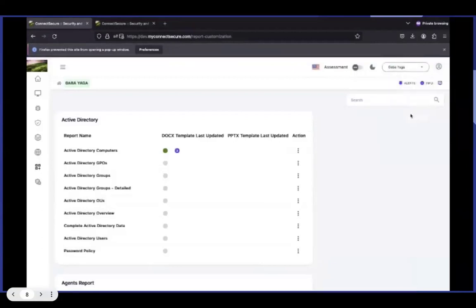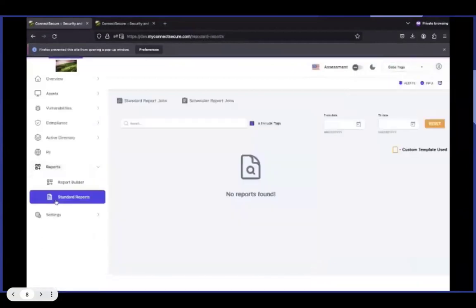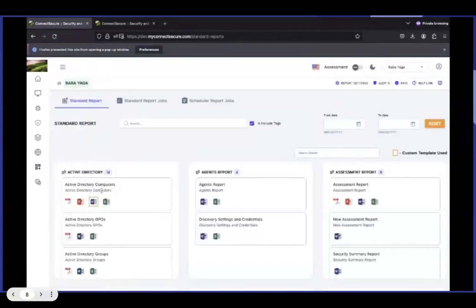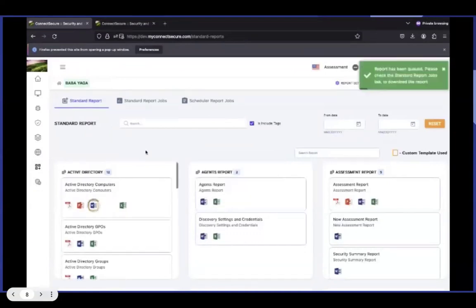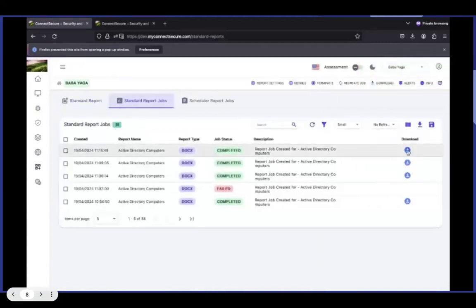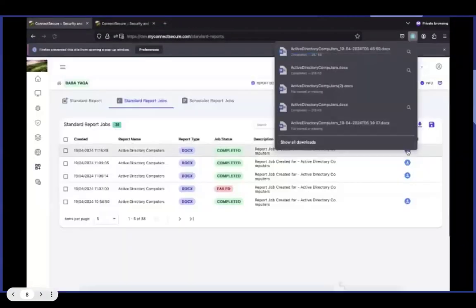So now you have a template which you have customized. When you go into standard reports and download that standard report, it will use your customized template. And as with V3, you have that yellow band around it, which allows you to see that this particular thing has been customized.